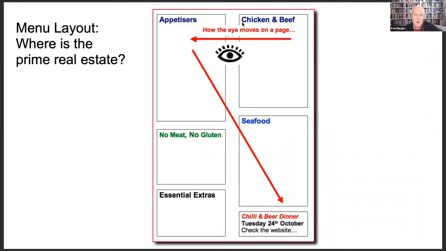Seafood, certainly profitable, maybe not as a higher seller. But just remember that sections and where you put things, everything like that is influential. And if you've got a menu that you can move things around, just test and see how it influences your sales.